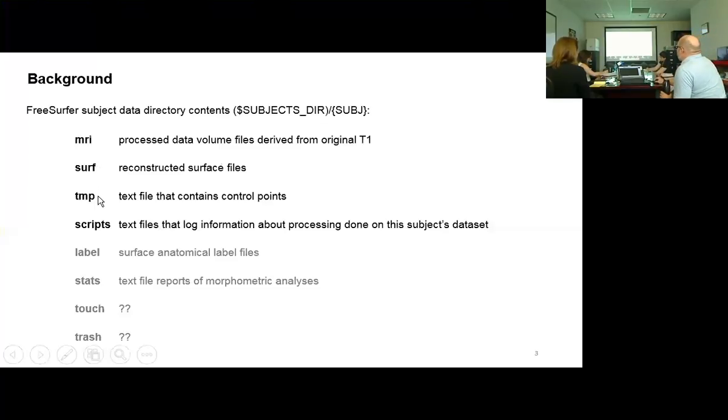The next one doesn't seem like it's important given the name, but for whatever reason, that's where the FreeSurfer group decided to store a very important file that includes these control points. So we'll go over what those are. They are an important tool in trying to improve the FreeSurfer process.